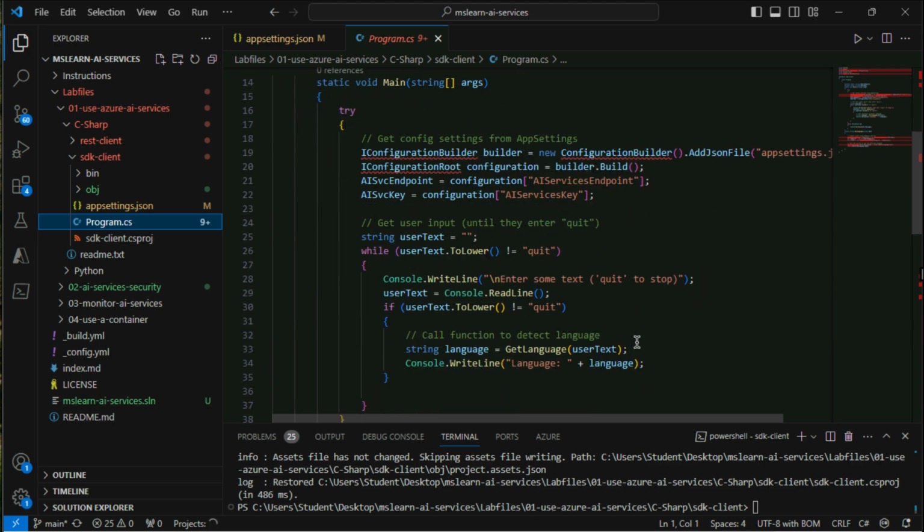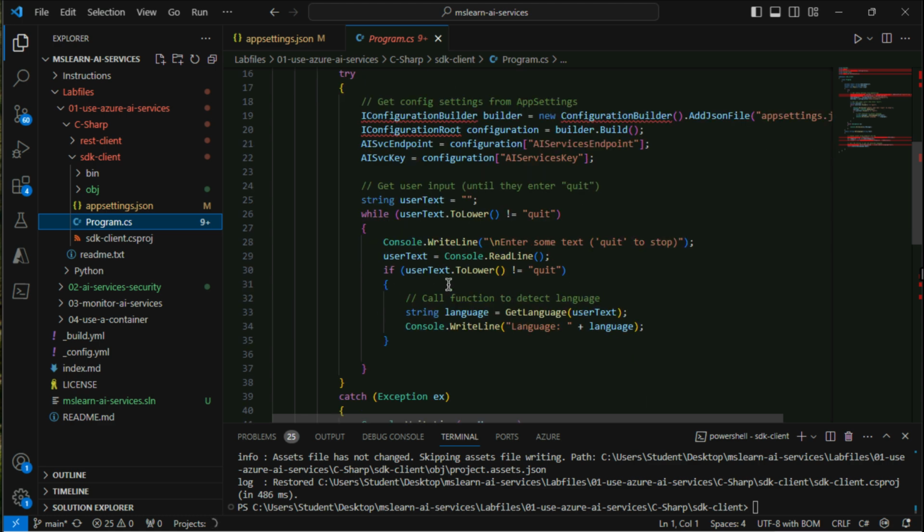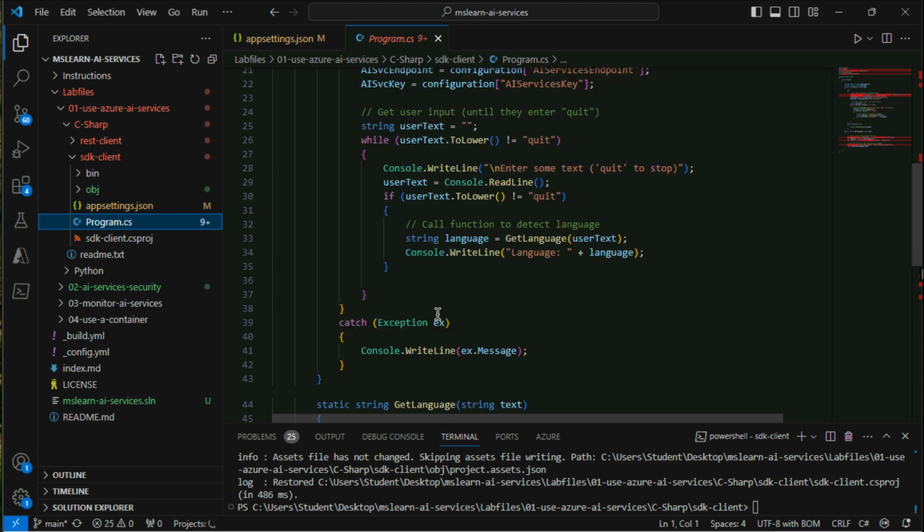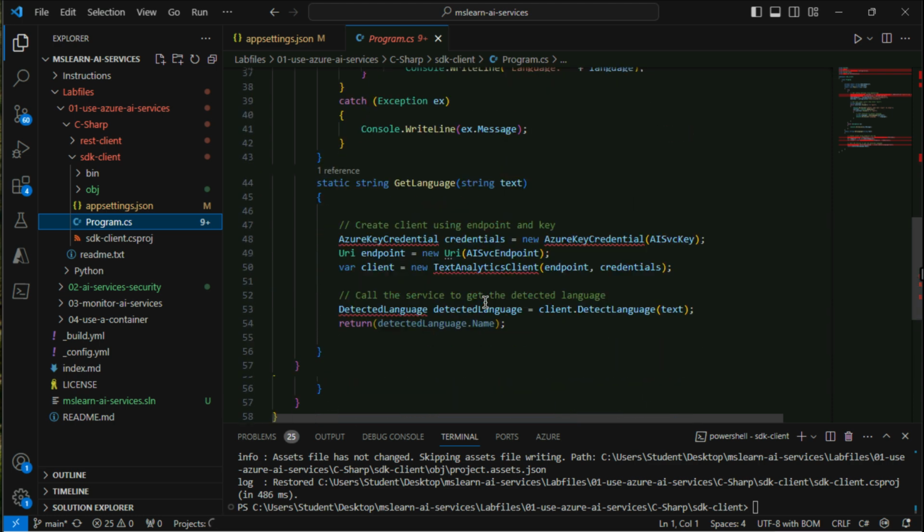And then we have the same while loop, and we similarly call this get language function. So there's no real difference here at this point. But this get language part looks a lot nicer, right?